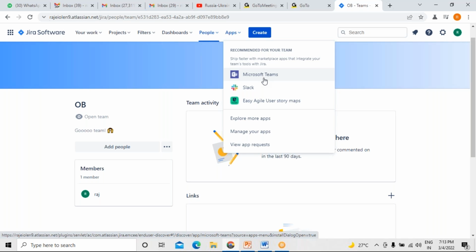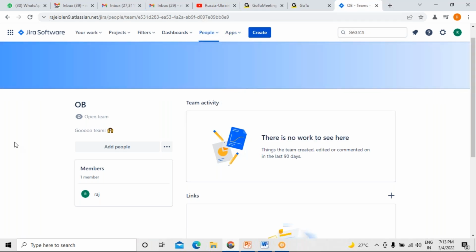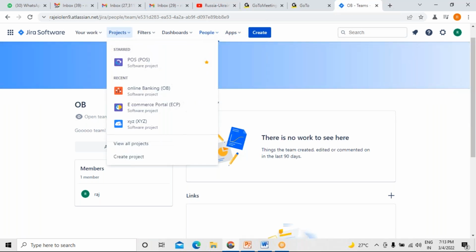Hence, there will be a role of Jira admin, because yesterday we discussed the Scrum Master and Jira admin. The Jira admin is the person who has to integrate all these. If you are using Confluence for document collaboration, let's say you are a Scrum Master, I'll show you a project which is already there.